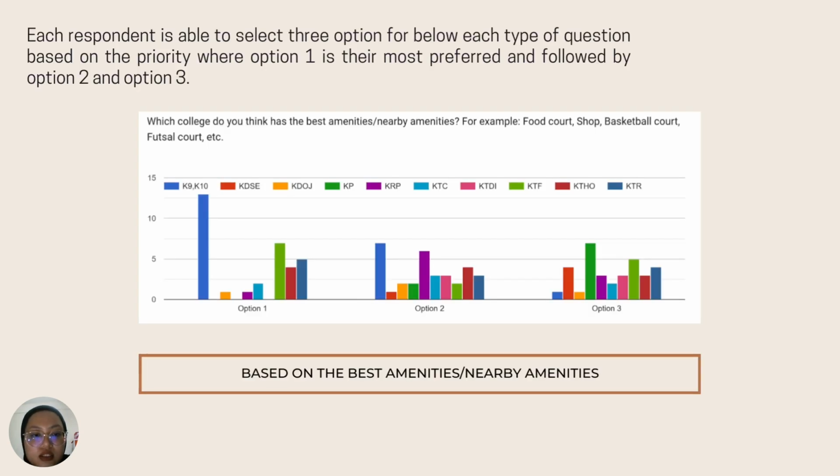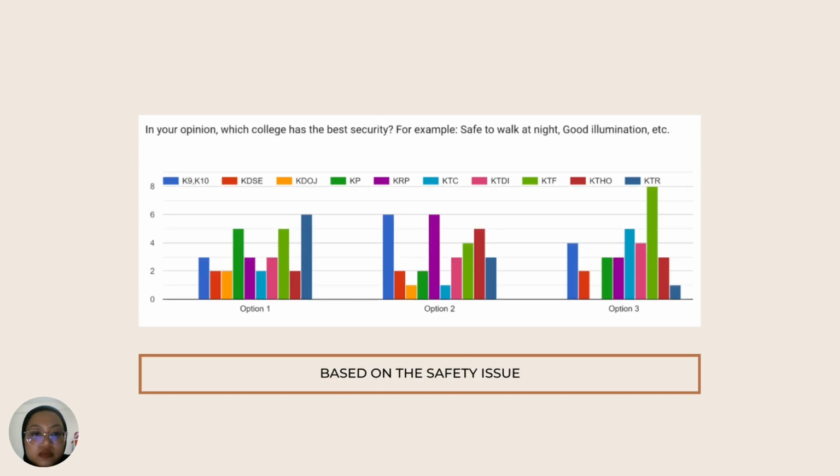Okay, this is the result for the best amenities or nearby amenities. So each respondent is able to select three options for each type of question based on priority, where option 1 is their most preferred, followed by option 2 and option 3. So as the result, the best amenities for option 1 is kindergarten, followed by kindergarten for option 2, and option 3 is KTF.